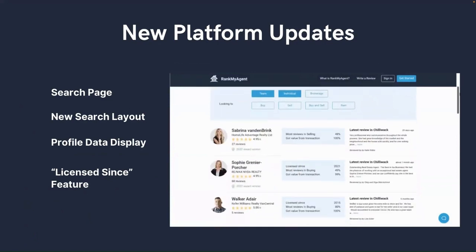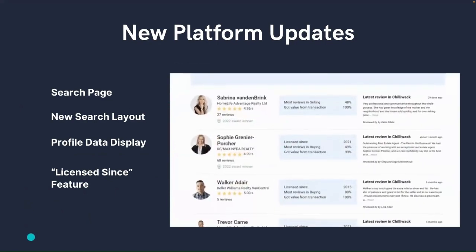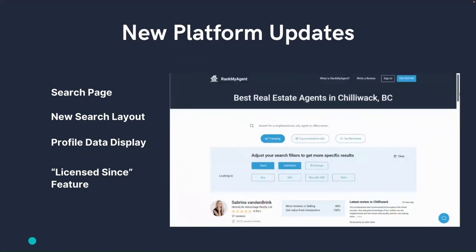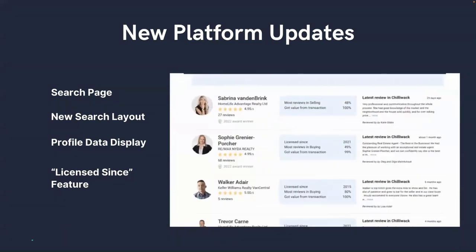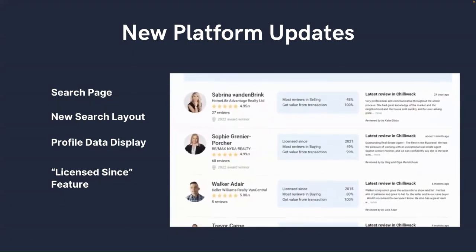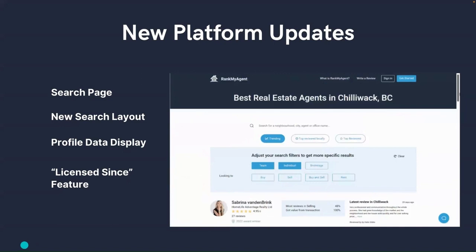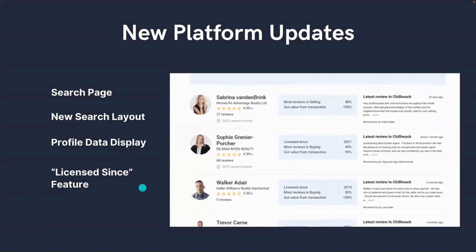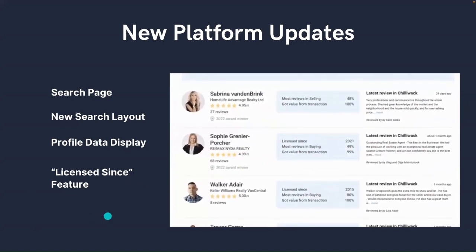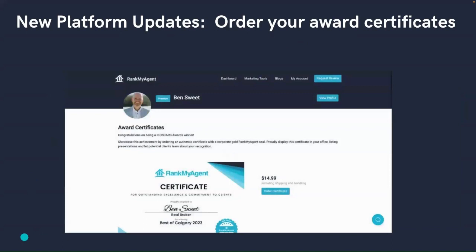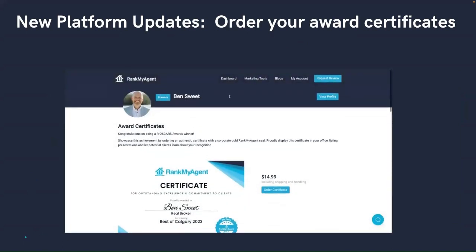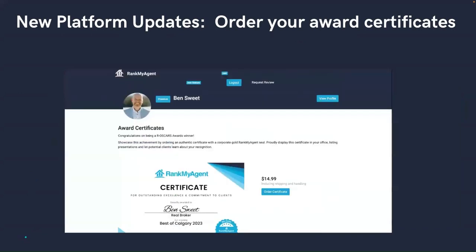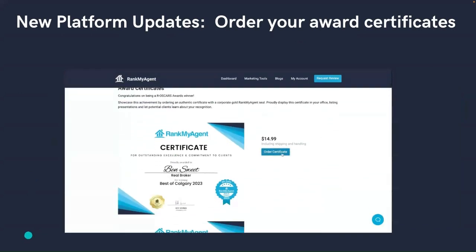So the search page layout also has been updated, and this is actually something we're continuously updating. So over the next little while, you're going to see more updates coming up. We're always learning how to help you perform better, and also for us to provide that update for you as well. We did add a license feature, so if you want to get into your account, make sure you update that field there. You can also order certificates. So if you've won awards, you can go into marketing tools and order your certificates that would be mailed out to you.